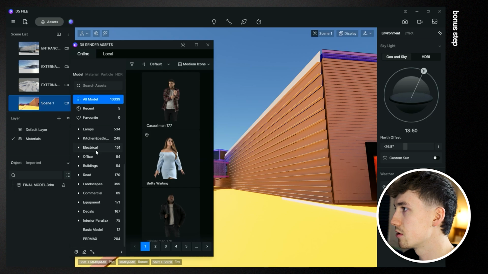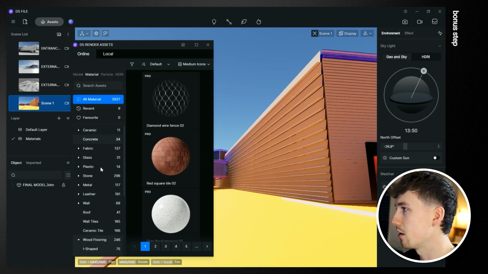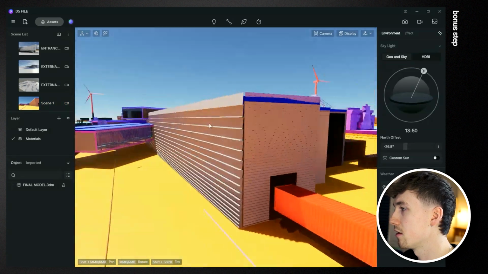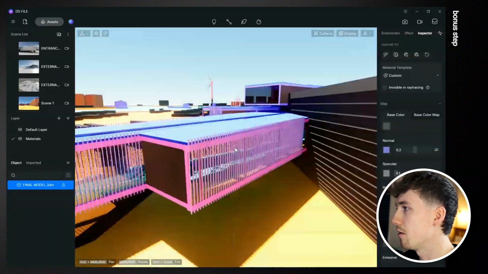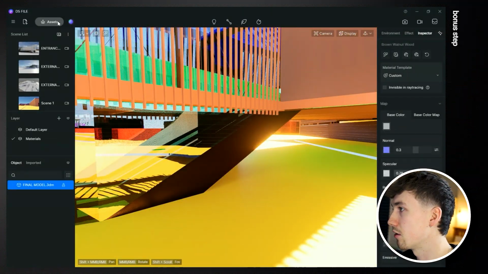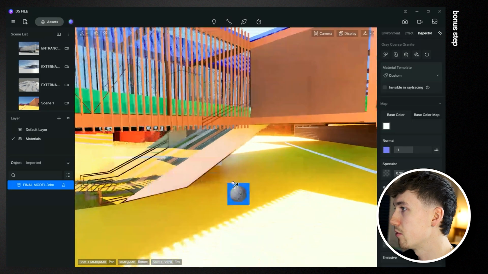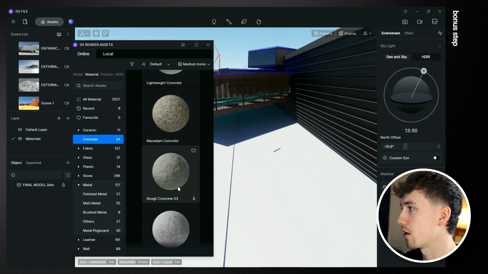So what I'm going to do is I'm just going to start adding some materials to the building. So I'm going to give the facade a nice dark material. I'm going to give the timber a nice timber look, maybe this kind of walnut texture, and then add some darker features to the building to make sure it pops out. And then add the tarmac to the ground.